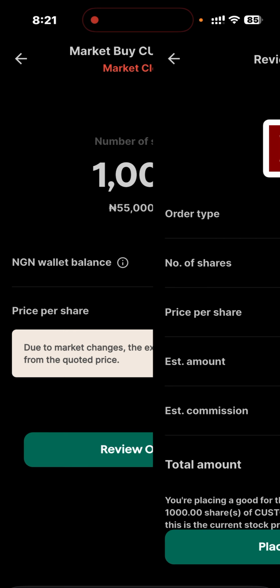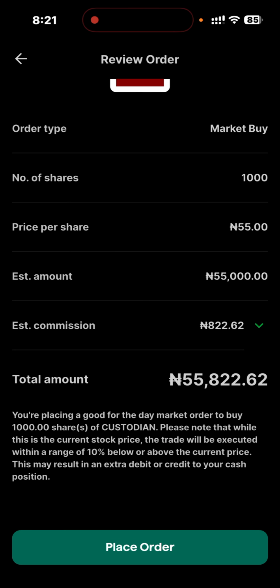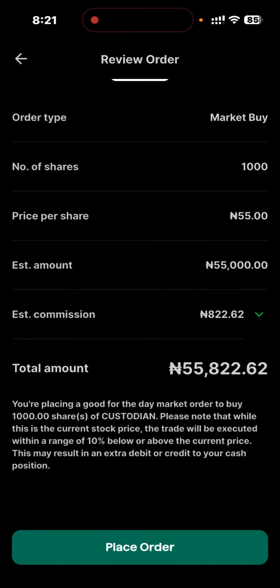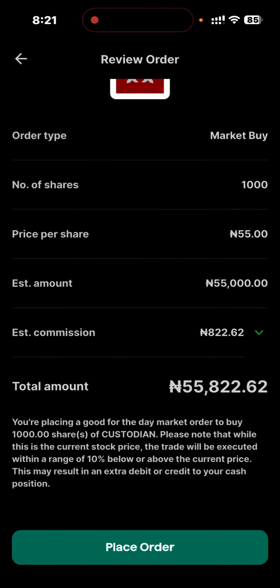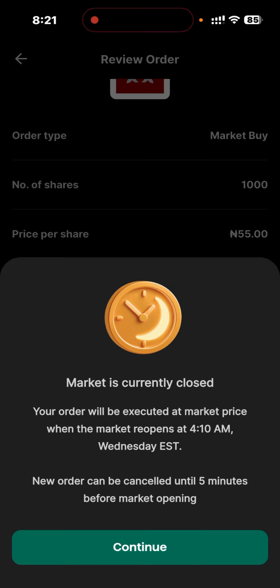So let's get in. It's very straightforward. But also look at this. You're buying 1,000 shares at 55 naira per share. The amount is this, but you see the commission. There's also commission for purchase. I think that's what I failed to show you guys in the US one too. There might be a $1, $2 commission as well on each purchase. So place order. Oh, interesting.